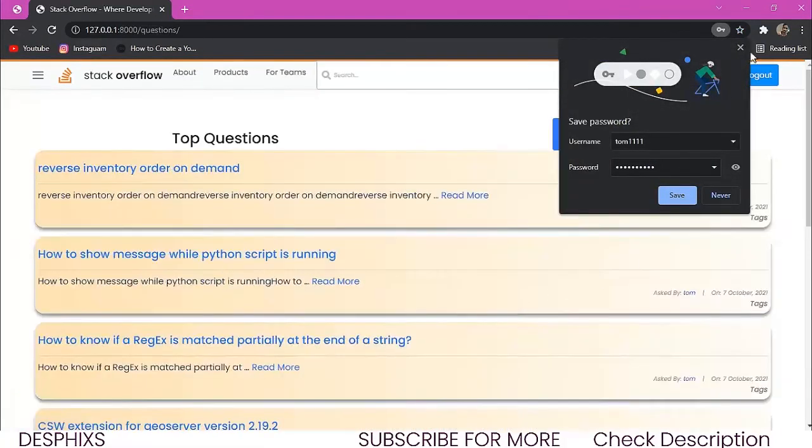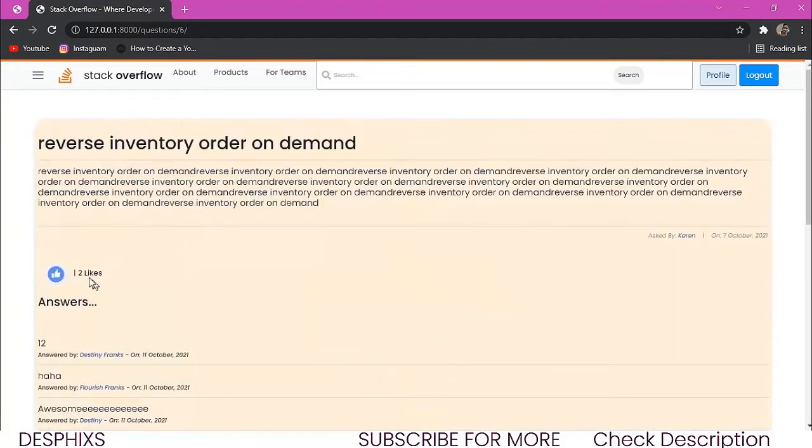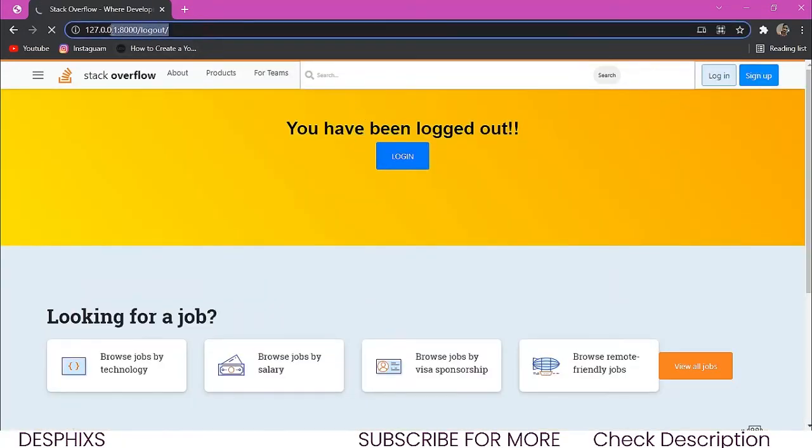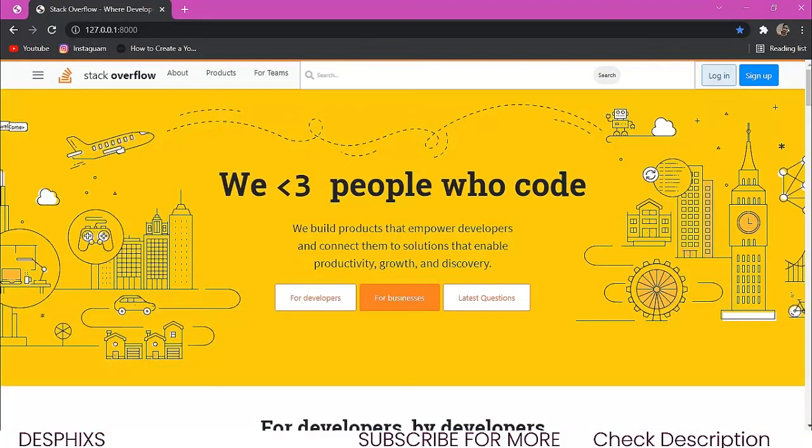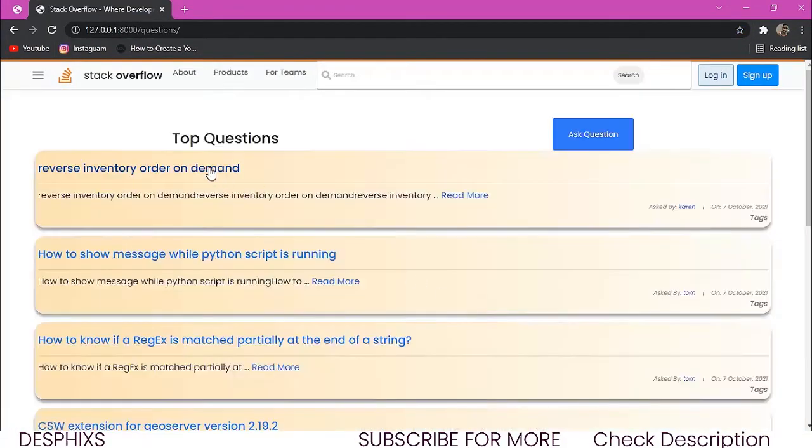Okay, we come to the latest question, and this is the first one. You can see 2 likes. We can like again, 3 likes. So as you can see, a whole lot of users can actually like over here. So let's log out and try going to the page again and see what happens when we are not logged in. So over here now, we come over here.